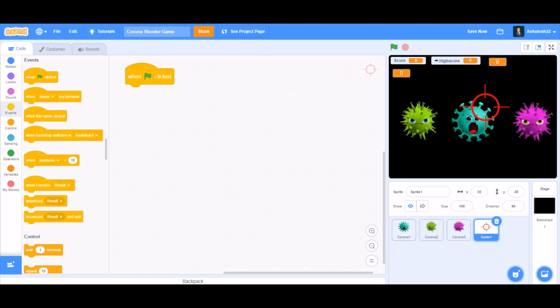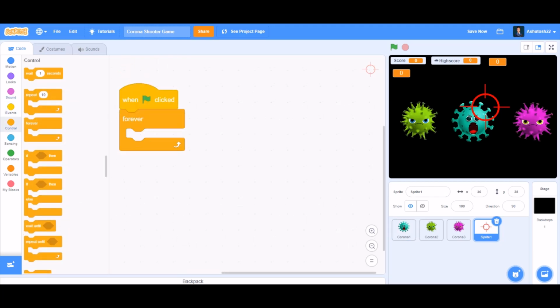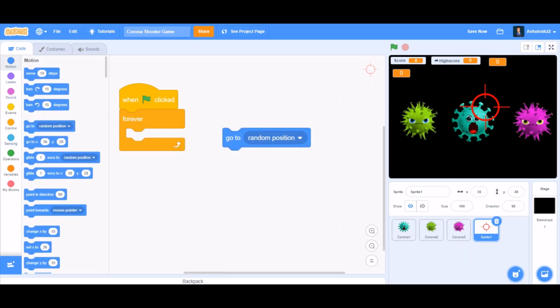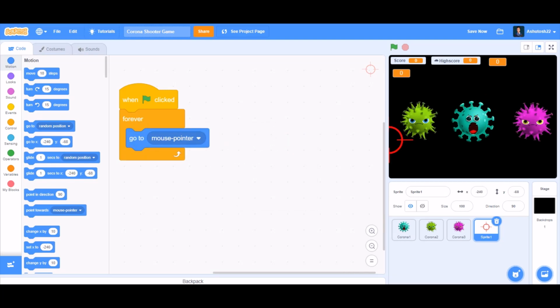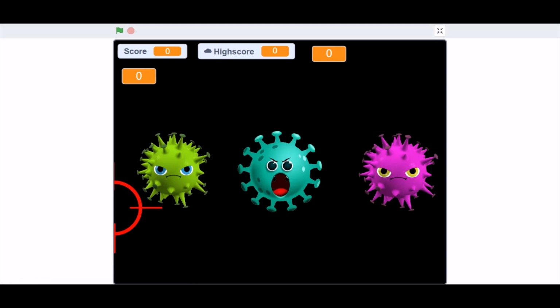Now let's go to the coding. First, when the flag is clicked, that means when the project is started, we'll take the block forever, and then in forever we'll put go to, go to mouse pointer this time. So forever it will follow the mouse pointer, so the mouse pointer will be inside the circle and we can click the coronavirus. It will look as if we are using the aimer to click.